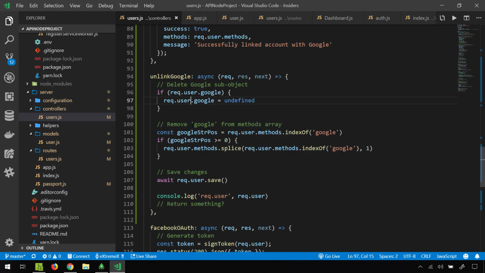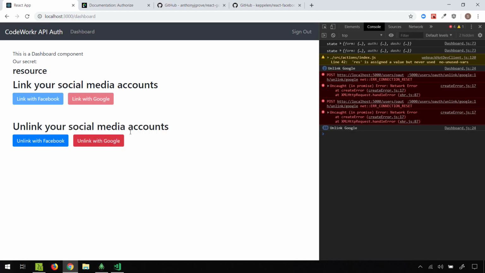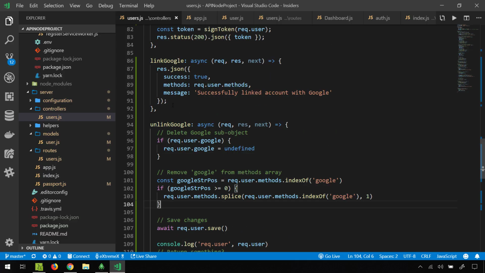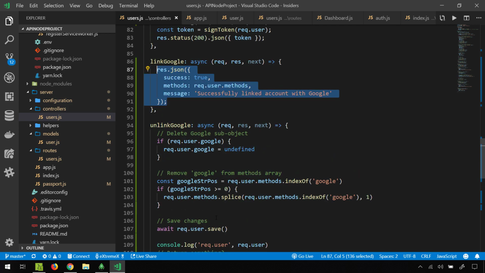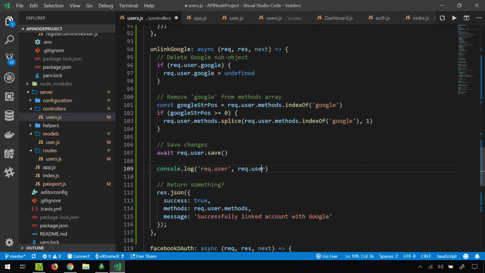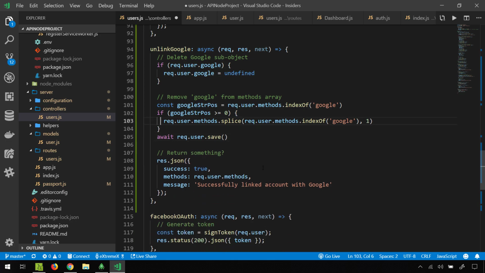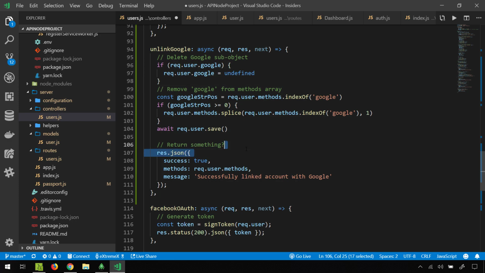So to do that, actually before we do that, let's see if we need to return something. So let's see how we can handle those changes. So we probably want to return something like we did over here. So let's do that. I'm going to say respond with JSON. We no longer want to see this requested user, and I can get rid of these comments. You understand what's going on over here now. So success true, successfully unlinked account from Google, and the method is in request.user.method, so this is good.